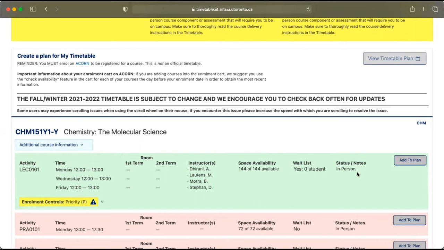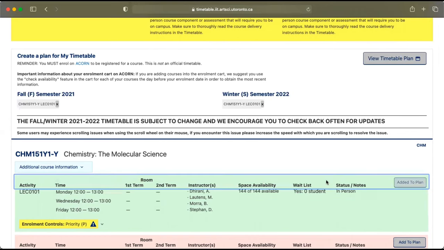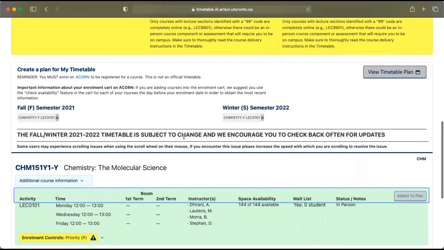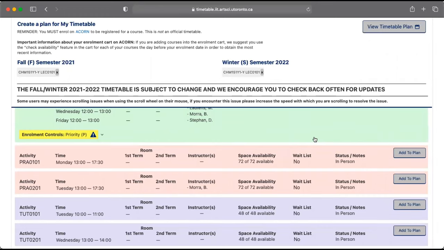Chem 151 only offers one lecture section, so I'll go ahead and add that by clicking Add to Plan here. It shows up at the top here with the section code and the semester. Chem 151 is a year-long course, which is why it shows up in both fall and winter. Make sure to add a practical and a tutorial as well.